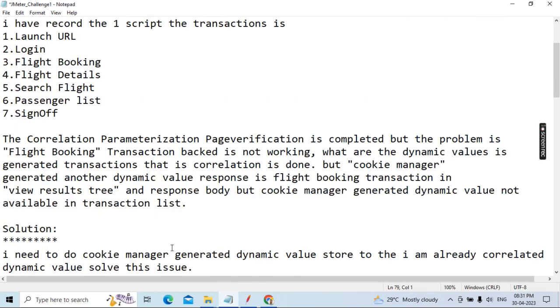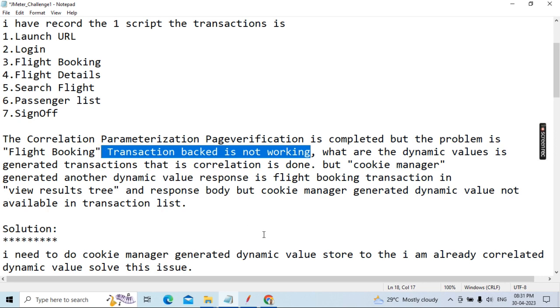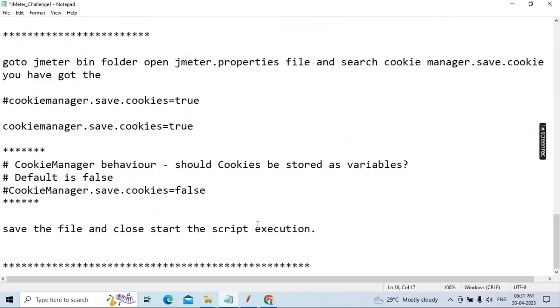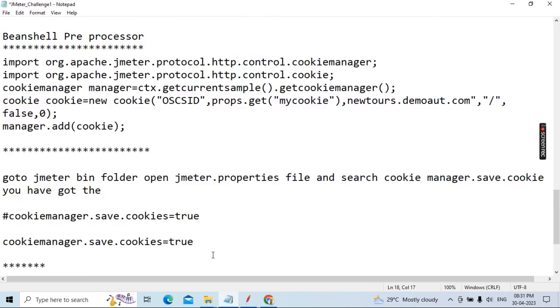At the same time, the flight booking transaction, where the backend was not working, that one will work too. This is the only way, guys, to resolve the issue. Maybe now you understand this whole process.